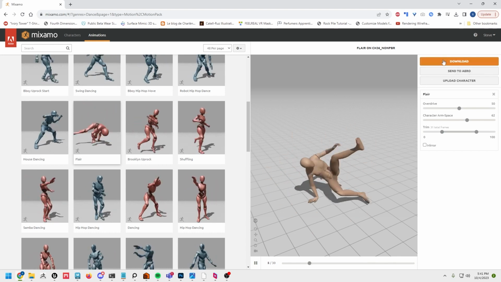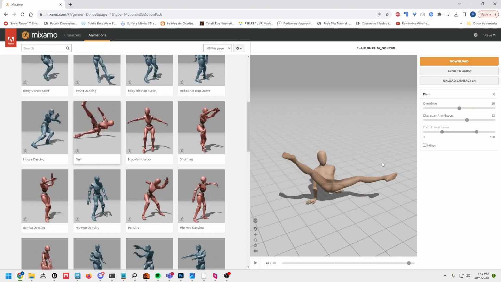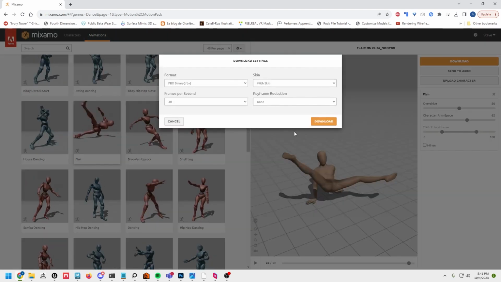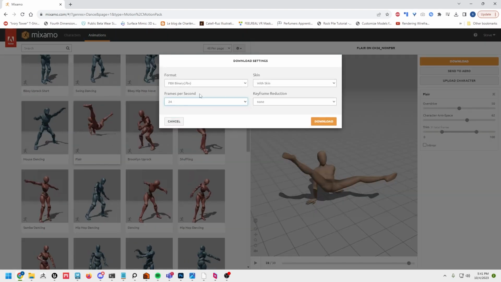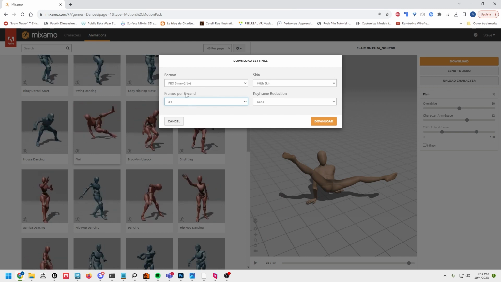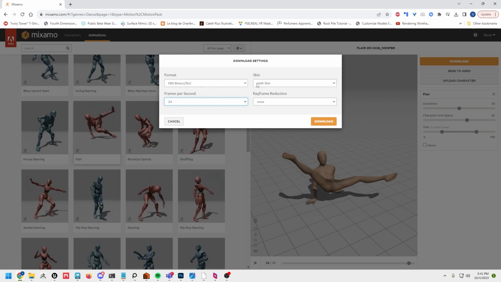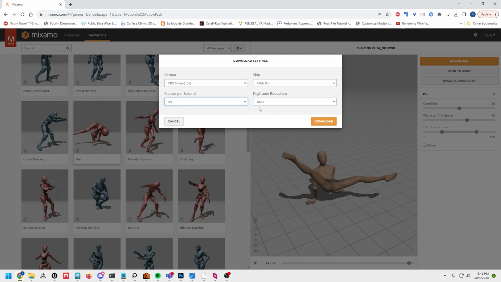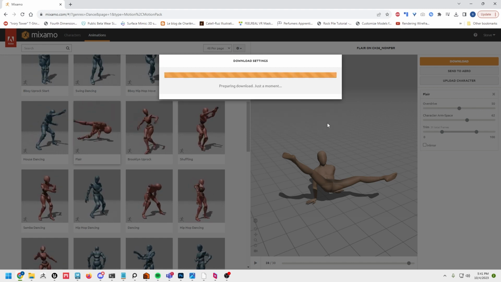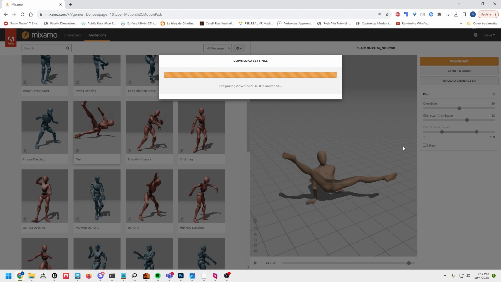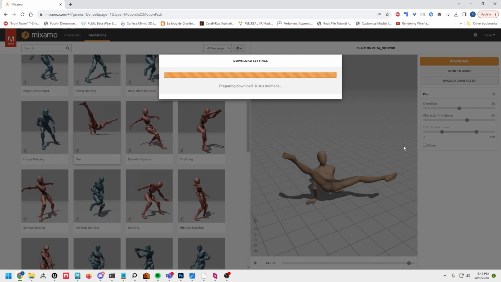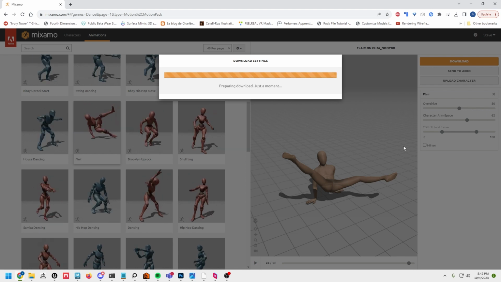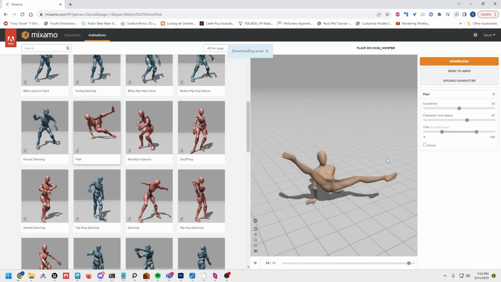Okay, so I'm just gonna go ahead and hit pause and hit download. I'm gonna change our frames per second to 24 because that's what we are natively in Houdini. FBX with skin and keyframe reduction to none, and just hit download. That's gonna download, and we'll go ahead and head over to Houdini here in a second and get started.